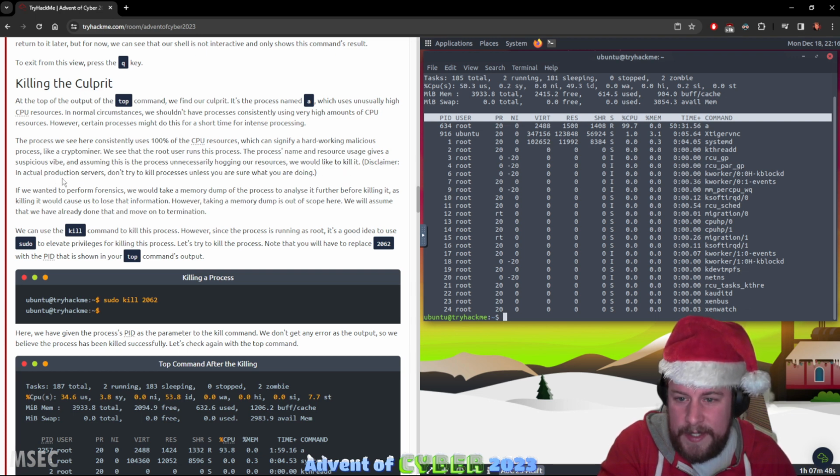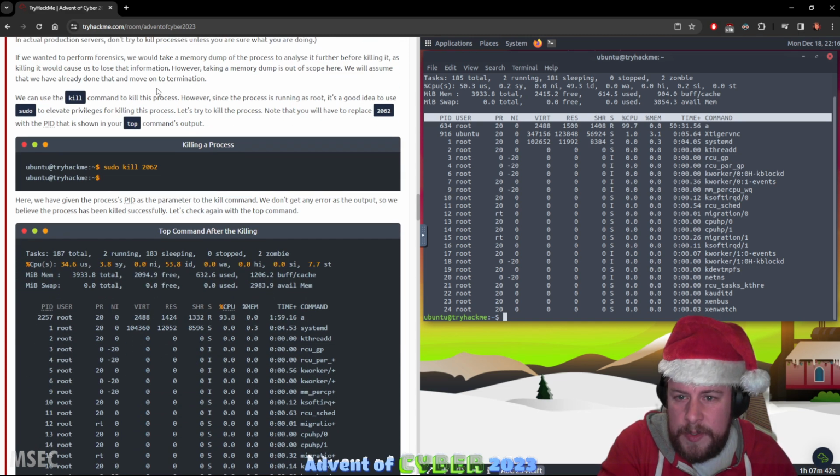Disclaimer, don't do this in an actual production service. You shouldn't kill processes unless you're sure what they're doing. If we want to perform forensics, then we can also take a memory dump of the process to analyse it further before killing it, as killing it causes us to lose that information. However, having the memory dump is out of scope here, and we'll assume that we've already done it and move on to termination. We can use the kill command to kill the process.